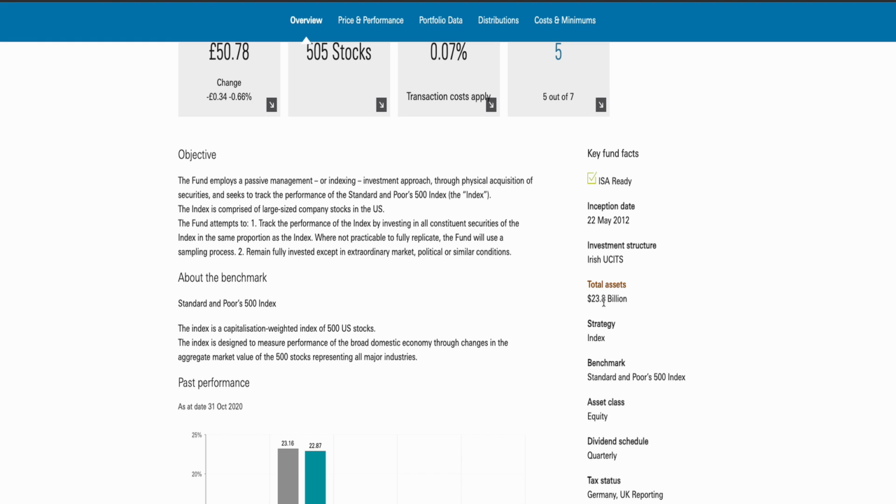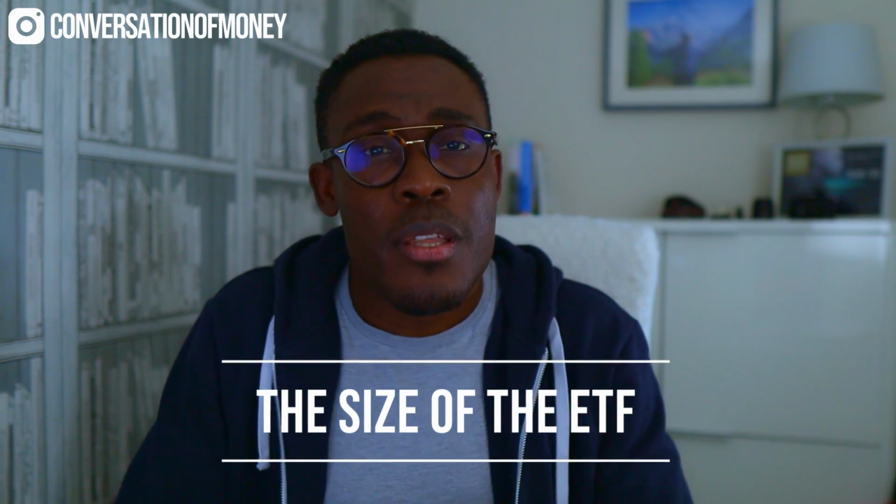Now, total assets, 23.8 billion. And this brings a really important point to bear. If you're looking for an ETF, the size of the ETF is important because the bigger the size, the more interest you're going to have in the ETF, which means that at some point when you want to sell, you're going to have more willing buyers. It means that the value of the fund itself will remain consistent, or has the ability to grow, because there are people who want to get into the fund as well. With a bigger fund like this, it also means that they're less likely to fold or close down because there hasn't been enough interest in the fund.